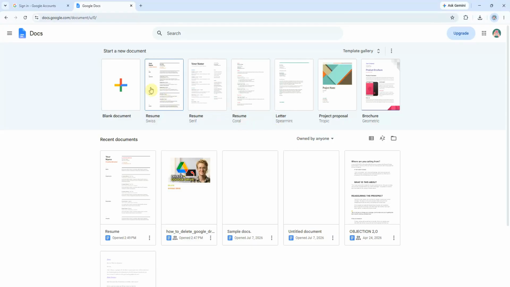If you're already signed into your Google account, typing docs.google.com will take you directly to the dashboard. You won't need to sign in again unless you've cleared your cookies or logged out.